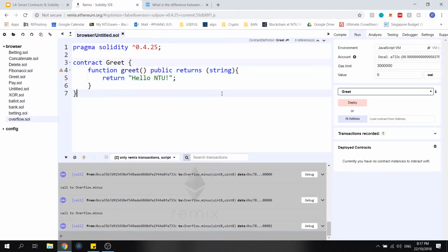Okay, is everyone at this stage already? So here we have written a simple contract called greet. There's a function inside called greet that returns a string, and then inside the function you just have return hello NTU.